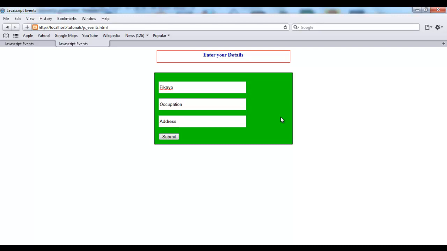JavaScript is actually beyond this, so much beyond this, but it's one of the cool things you can do with JavaScript. So guys, I will say see you next time.